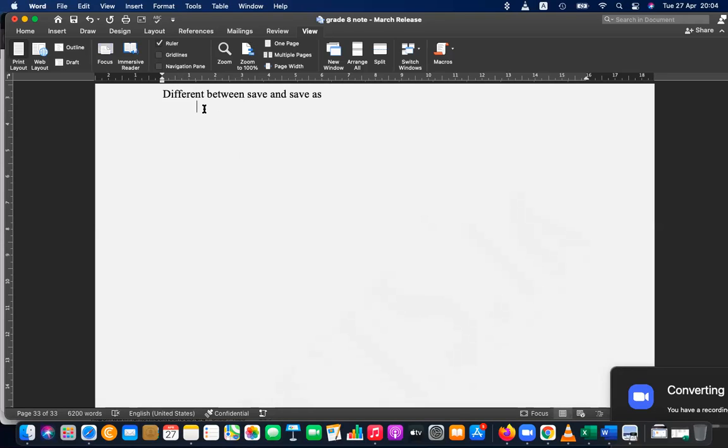But if it is a new file, or if you want to save this file as a new version or new file type, you use save as. So that is the basic difference. If it is a brand new file, or if you want to save an old file in a new way, we use the save as option. That is when save as is used. Please write down.